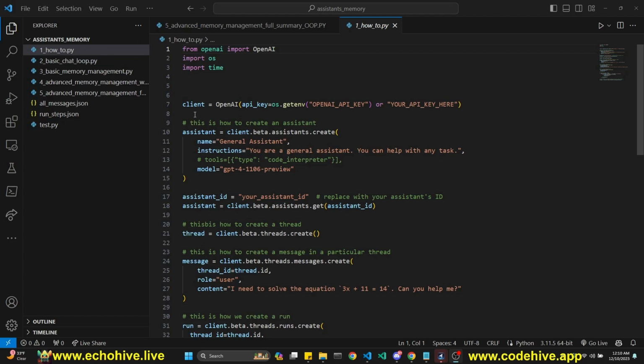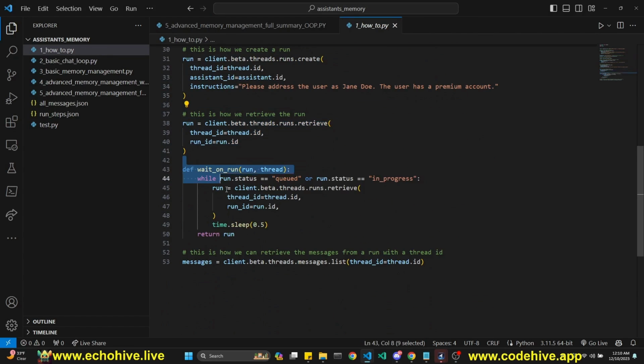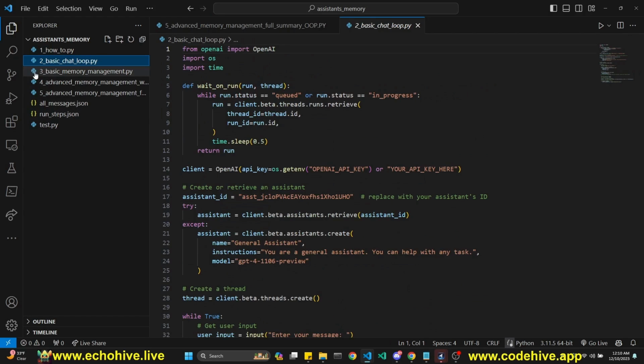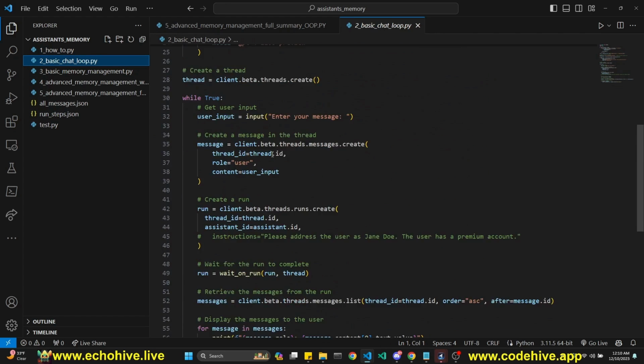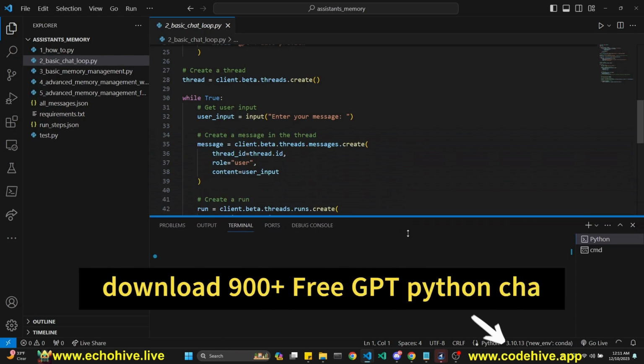The first file includes some useful Assistants code snippets, which you can use. This is just some code snippets for how-to. The second file actually includes an entire running functional chat loop. When you run this, you can enter your messages and you get responses, just like a regular chat loop, but with the Assistants API in a single thread.